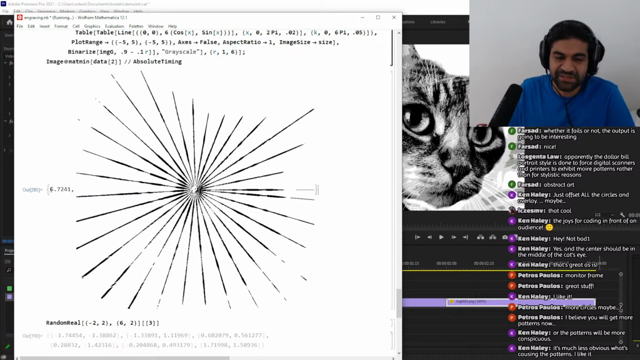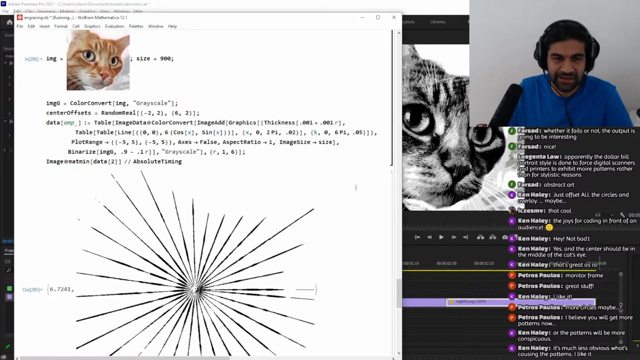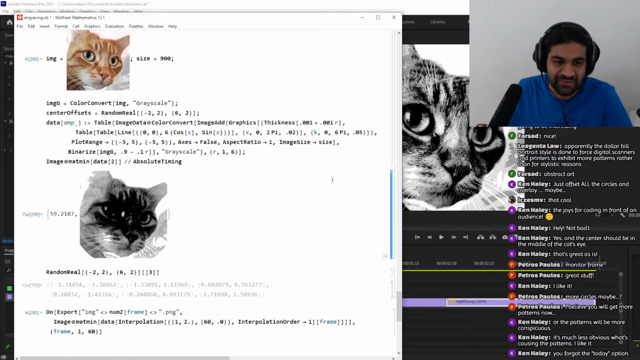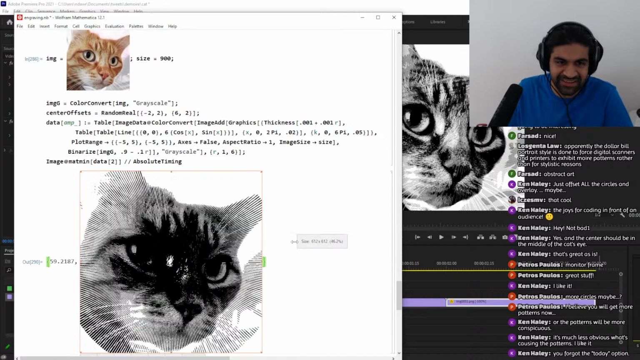Oh my goodness. Yeah, if it took 6 seconds to do the last one, it's probably going to take a minute or two to do this one. We can wait for a second and see what the output looks like. But there's no way, unless I improve my code, we're going to be able to get an animation out of this. That looks pretty good, though.